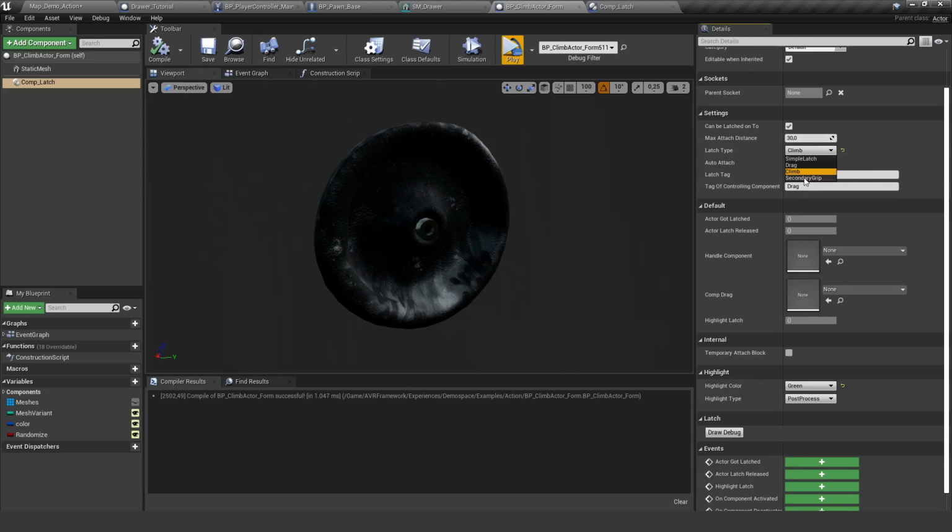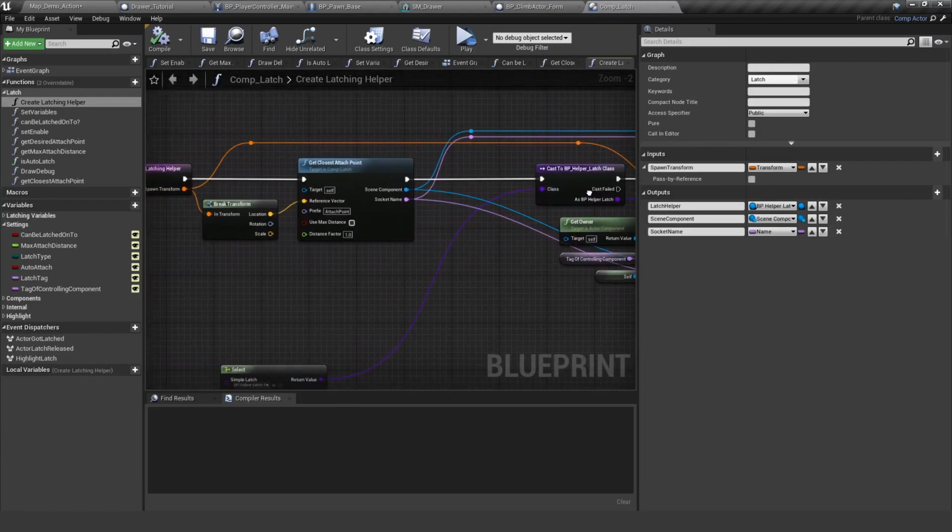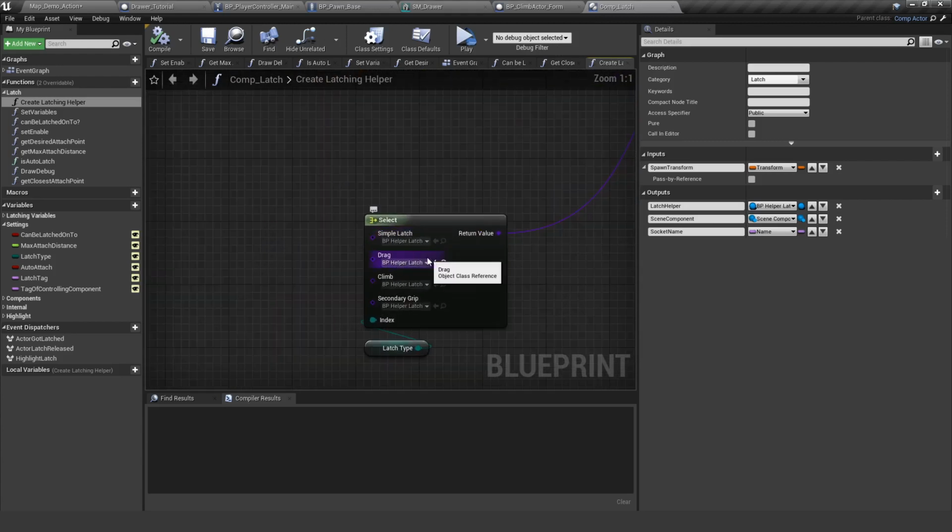So we also have prepared the secondary script, but we haven't implemented it yet. We will continue working on this in the future, but the latching component has a lot of possibilities and I'm really asking you to go in there, play around with this and try if you can implement your own functionalities in there.